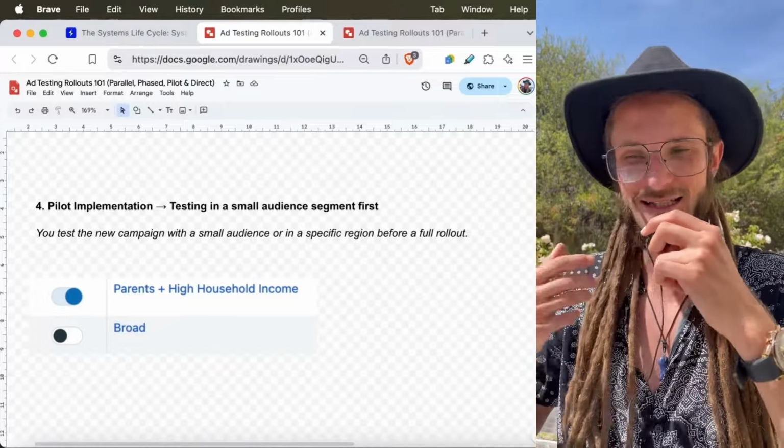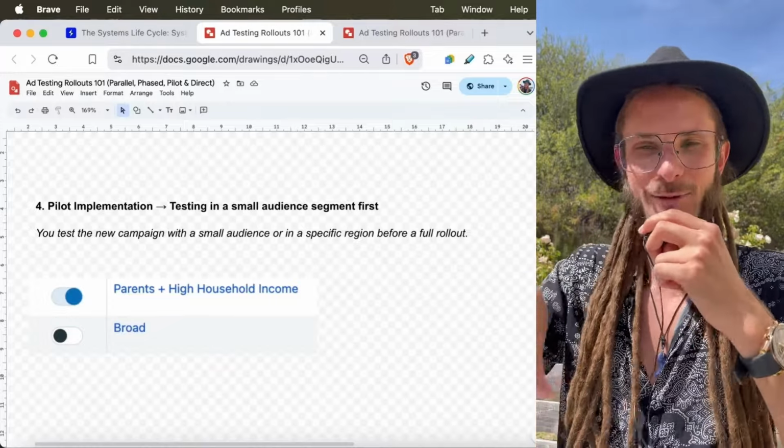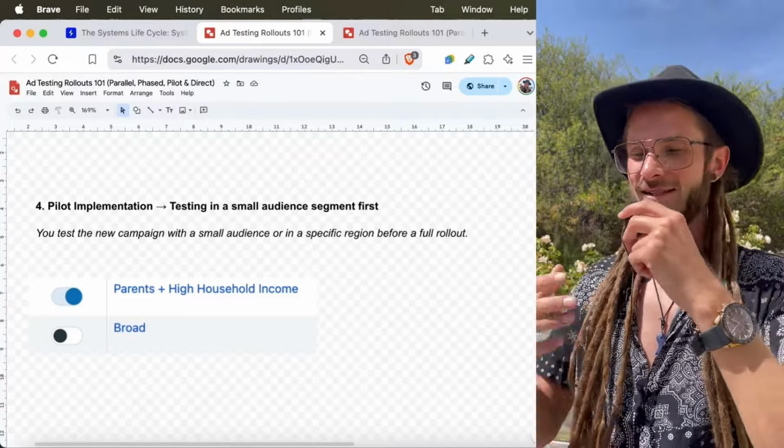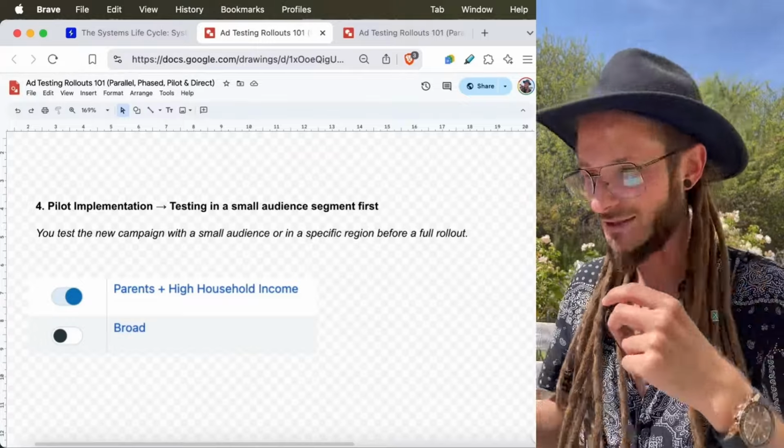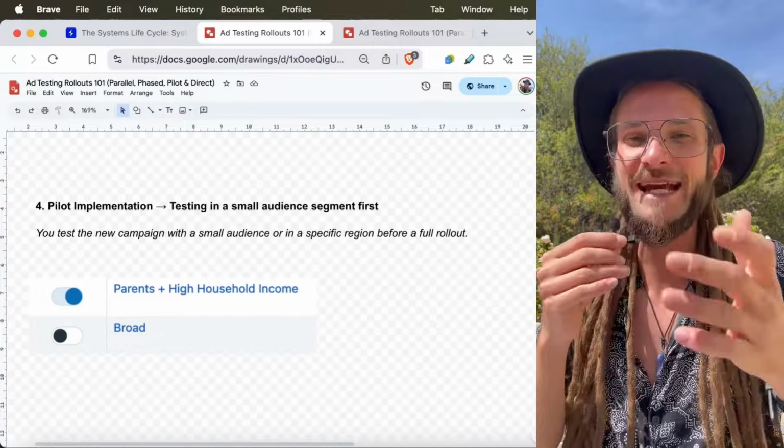It's the same with the system implementation. You have pilots, roll out to small audiences, test that first, and then increase to a larger audience. What's the disadvantage of this? Well, you probably guessed it, guys, right?